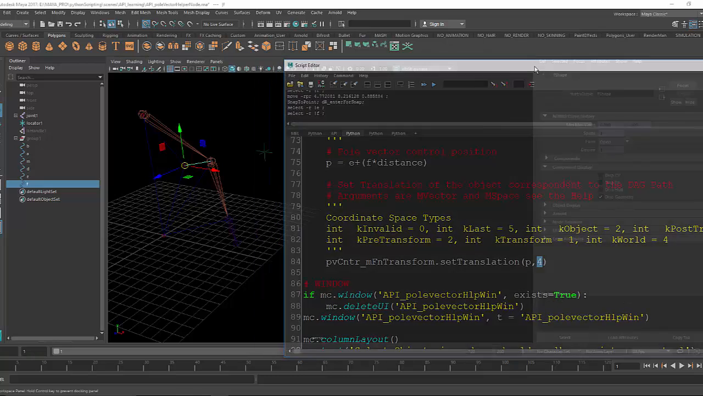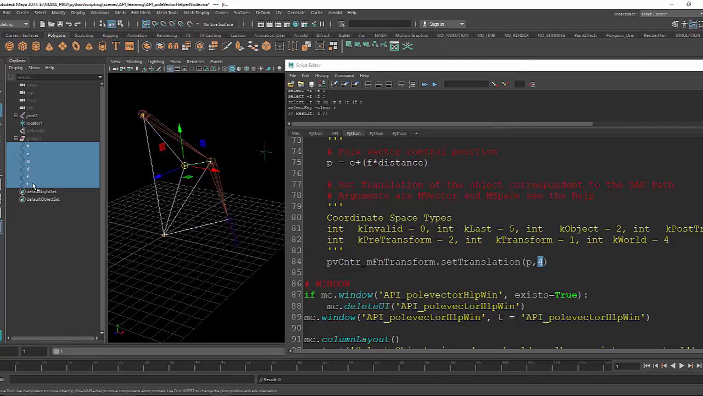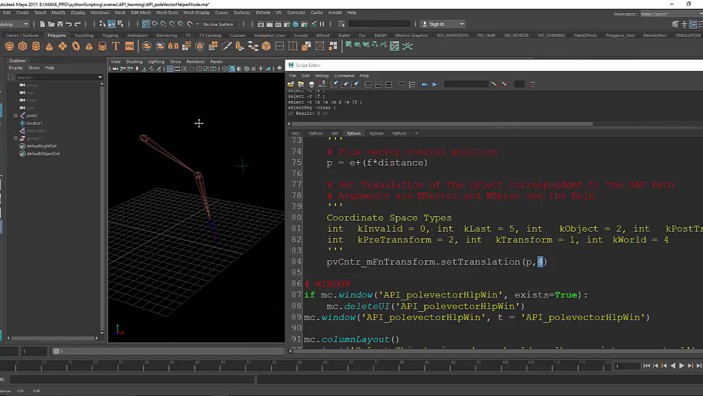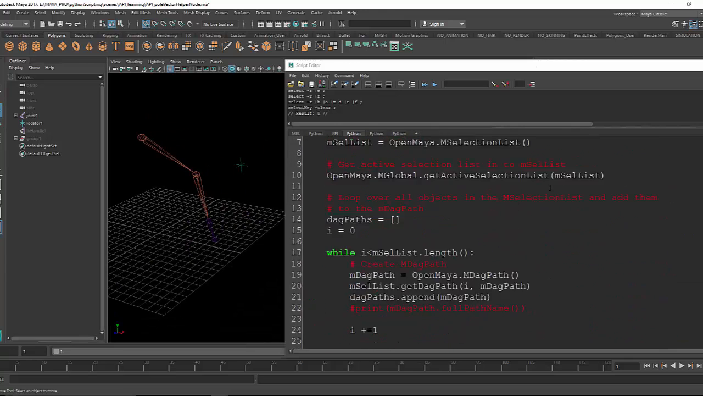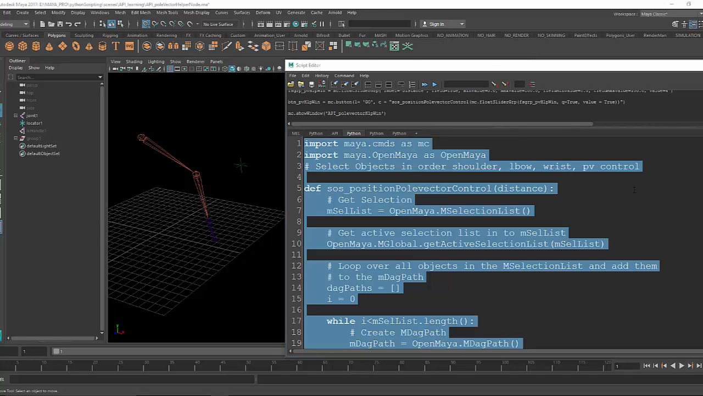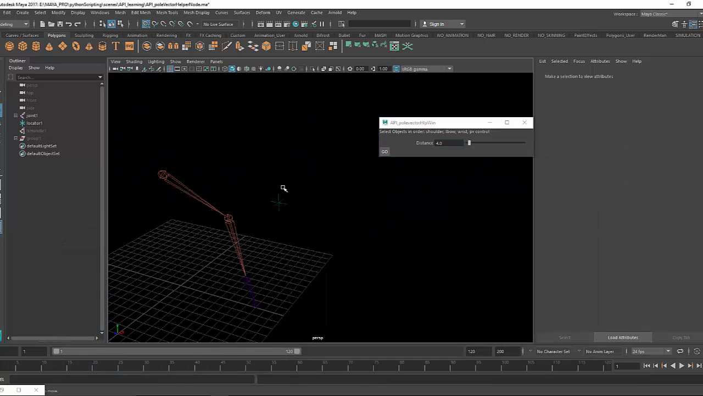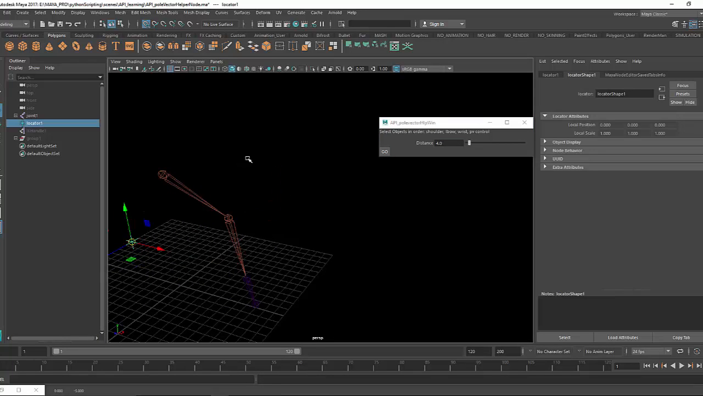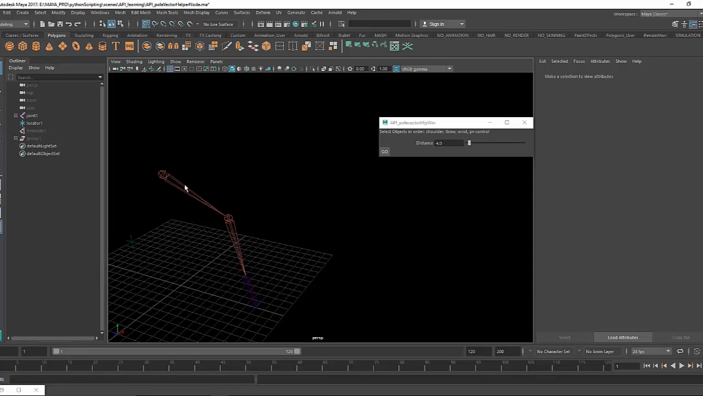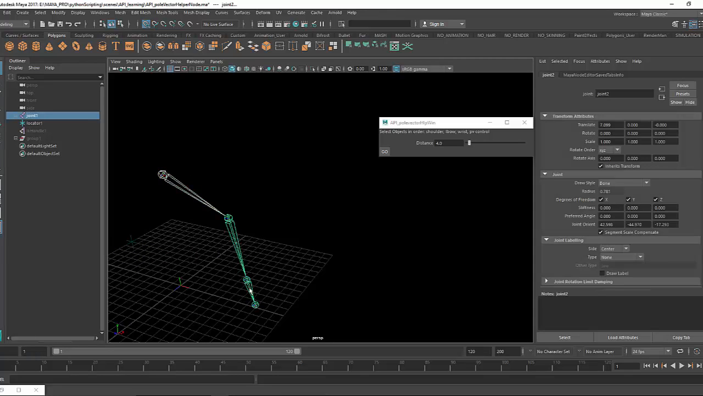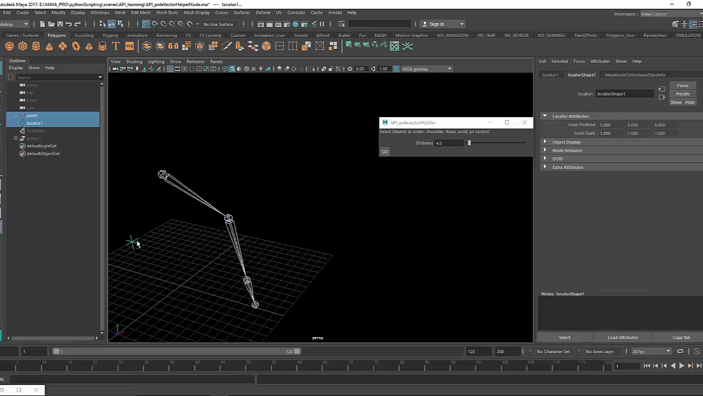And as you see now, if we take away all these and just execute this command, we get our tool here. This tool says select. I just put this here. We select our shoulder, elbow, wrist, and pole vector constraint. The distance you can define here. I just put 4 here.